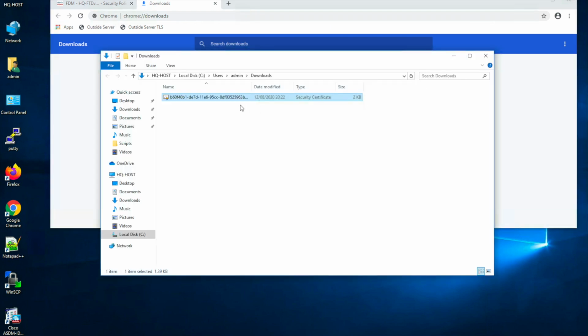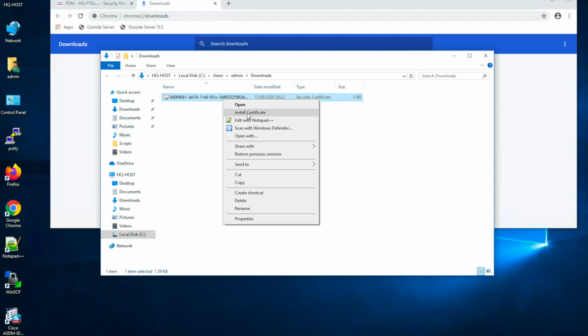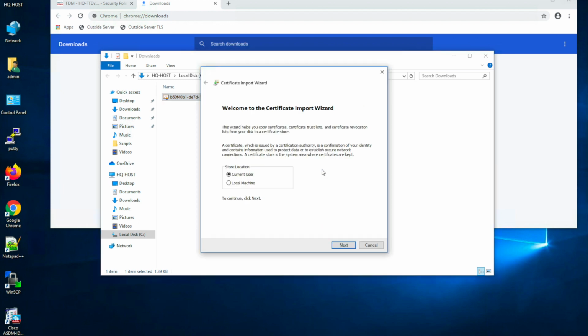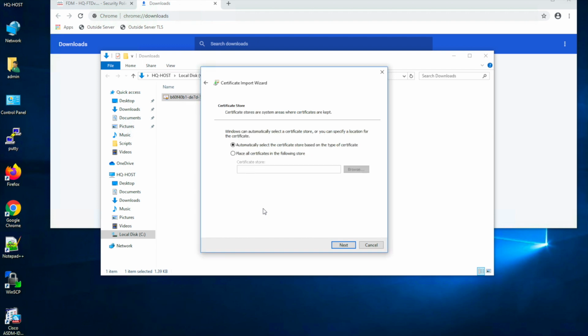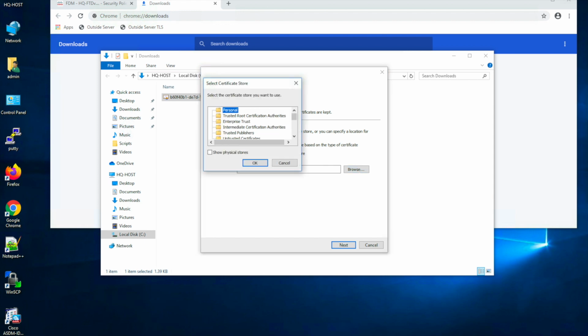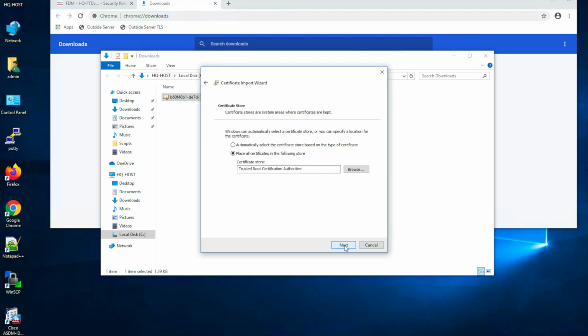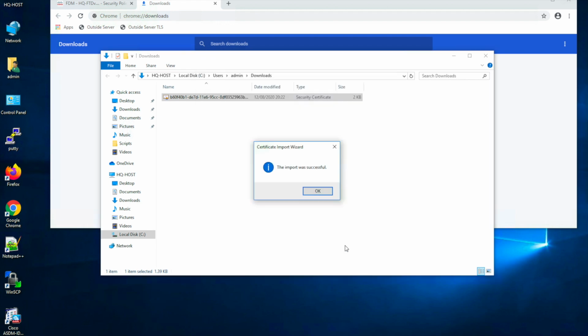All right. Let's right click and install certificate. Open. Say local machine. Next. Click yes. Let's go with the trusted root certificate authorities. Click OK. And finish. Okay, so now we should have the cert installed.